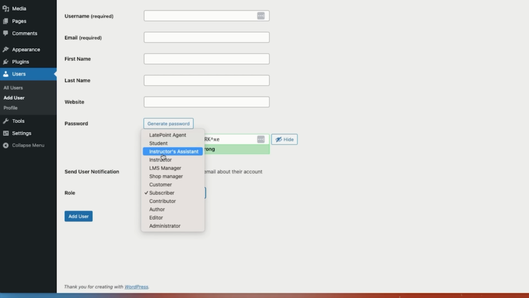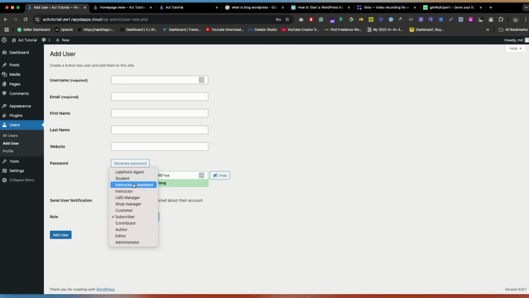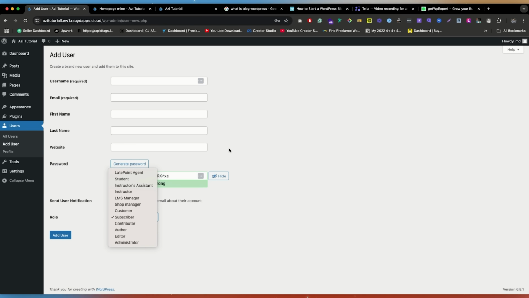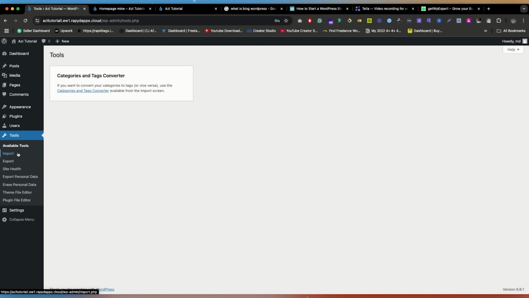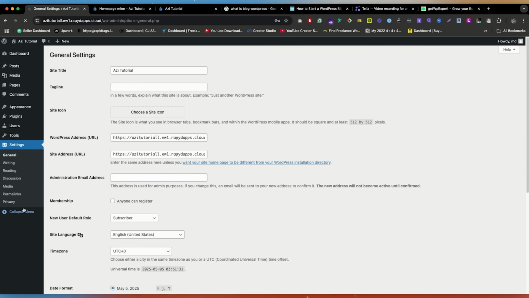Also, you can change this role to instructor, whatever role you want. In future, if you'd like to build this website where multiple instructors will manage it, you can just enable this option pretty easily, and it really works well. Then there are some tool options that are mostly not necessary for now. Import and export, that's not necessary. Let's go to the settings option.